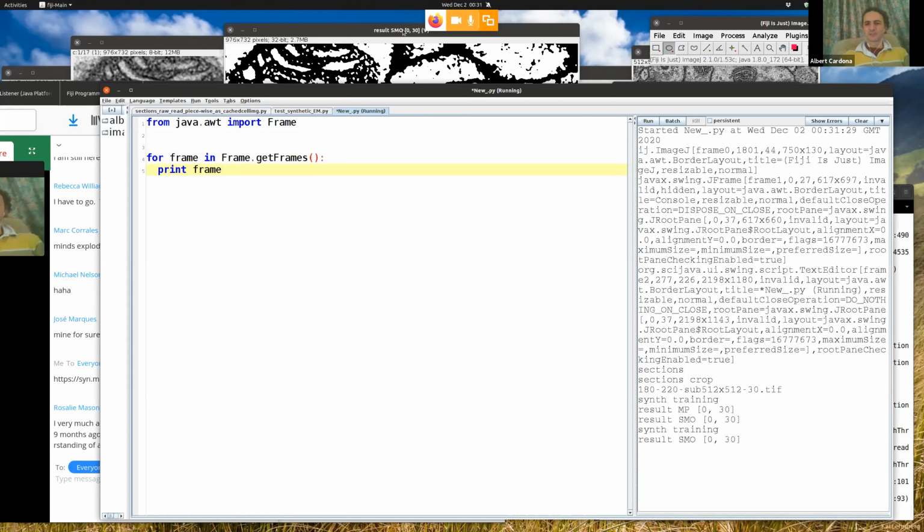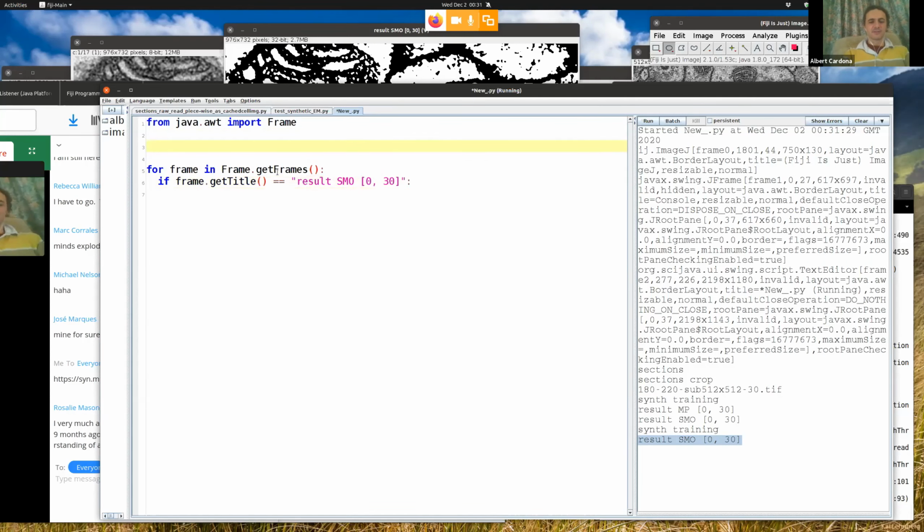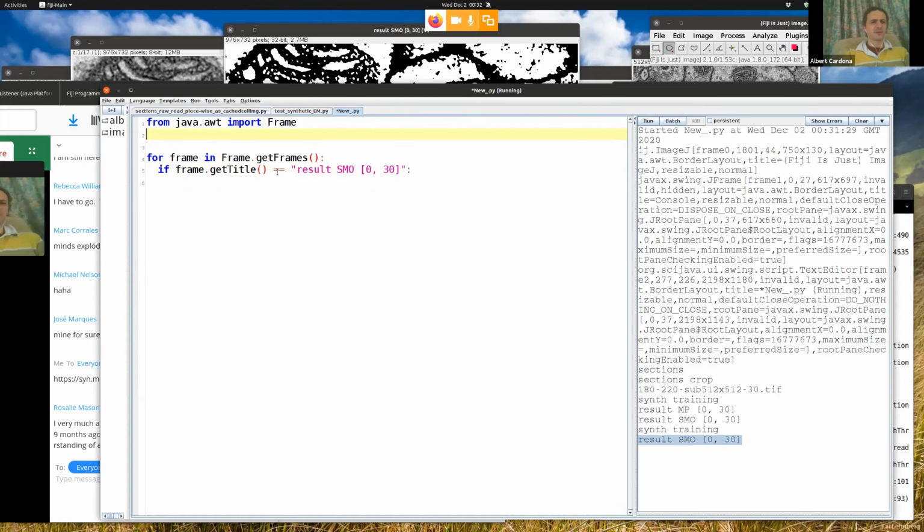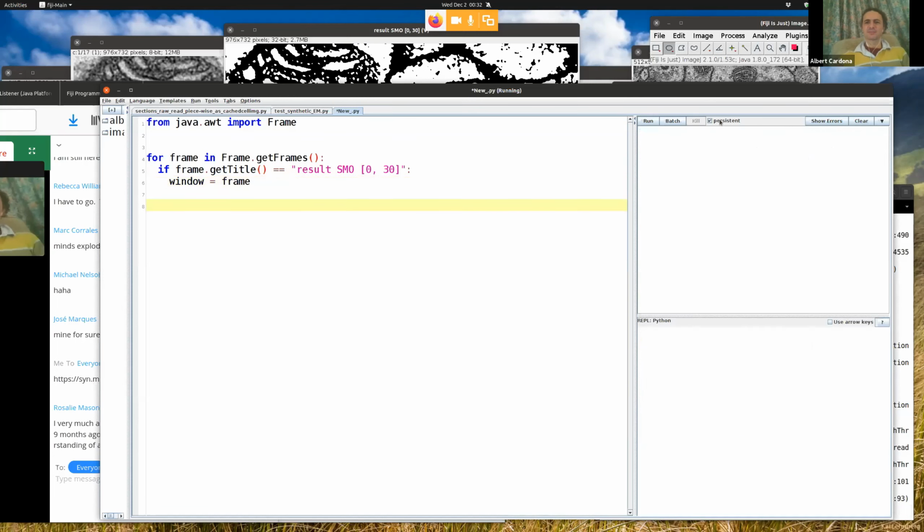So which one of these is ours is probably the last one, even though it has the same title, right? So now I'm going to do here, if frame get title equals this. This is my frame. So I'm going to say here, okay, window equals this. Python is so convenient that it even defines variables outside the scope of the loop. So we can just do this, right? Okay, we found it.